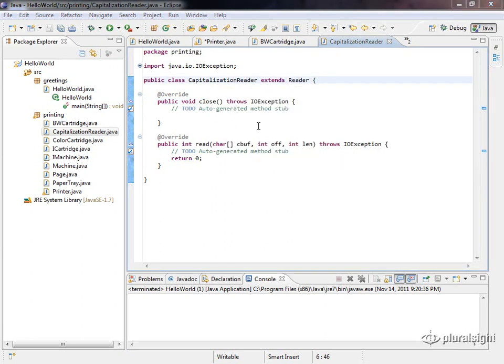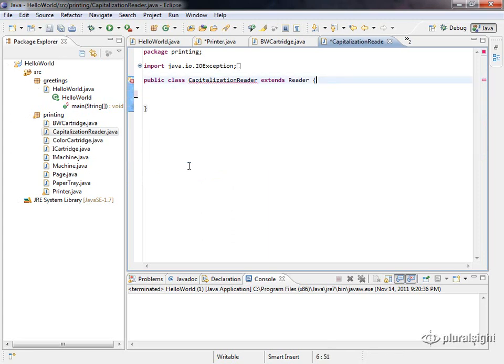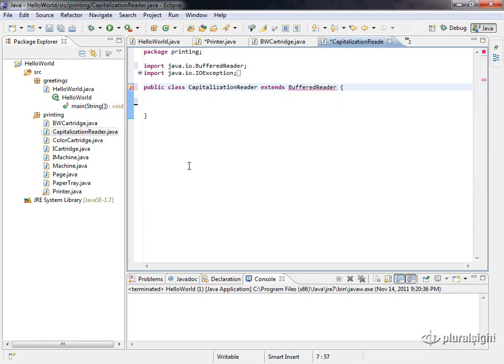Now we could do this at a very basic level, but we'd have to implement this read method that takes in a character array as a buffer, and then an offset, and then a length. And that's a little bit more complicated than I want to get into here. So let's change this. Instead of extending reader, let's go ahead and just extend buffered reader, because it extends reader. So that should work. That is a type of reader, since we can just extend buffered reader instead.